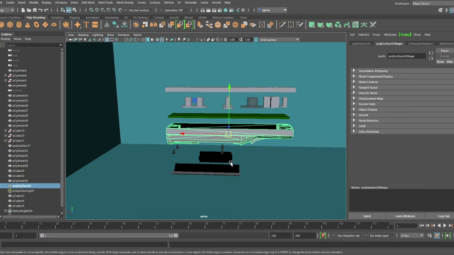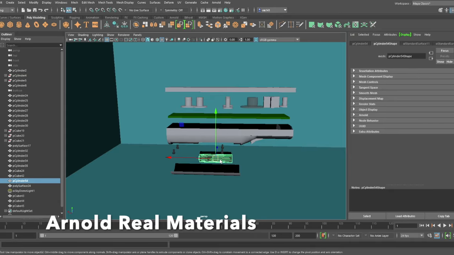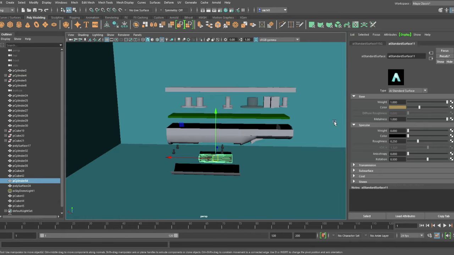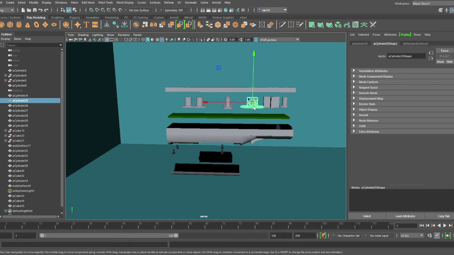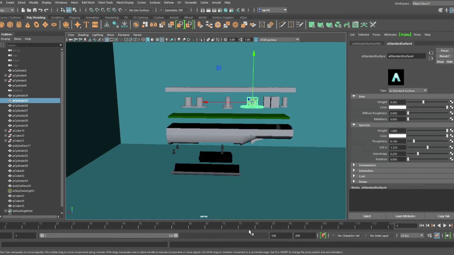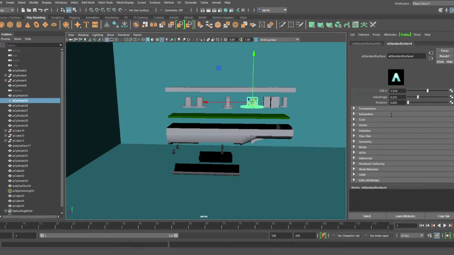Every object in my model uses real Arnold materials, using AI standard surface. For the batteries, I used the gold preset and changed the color. For the plastics, I used the plastic preset. With the A button, I changed the blending to 30% to make it more translucent.